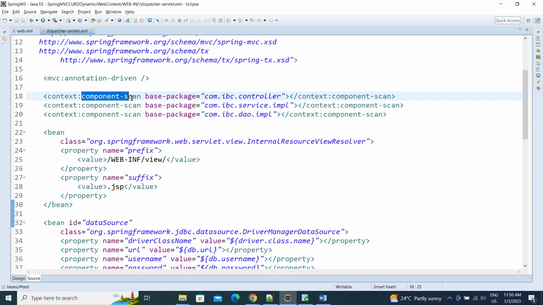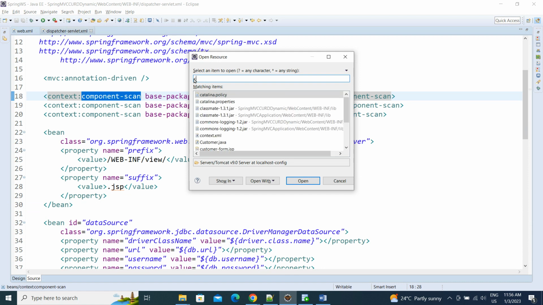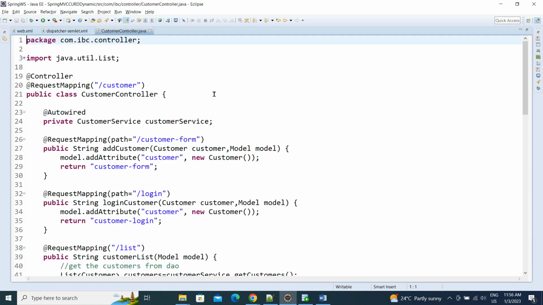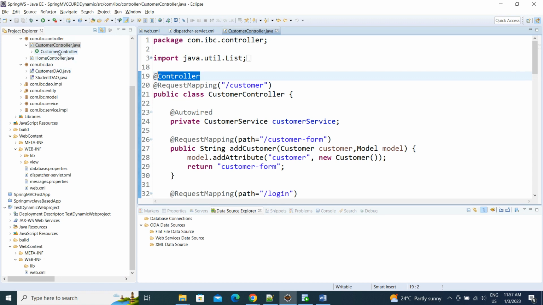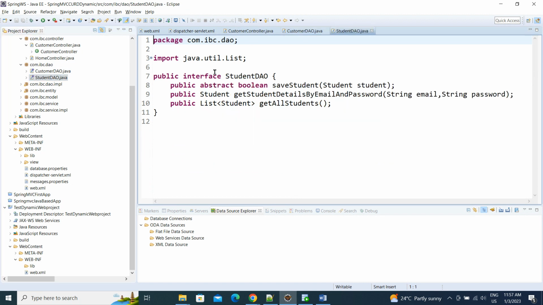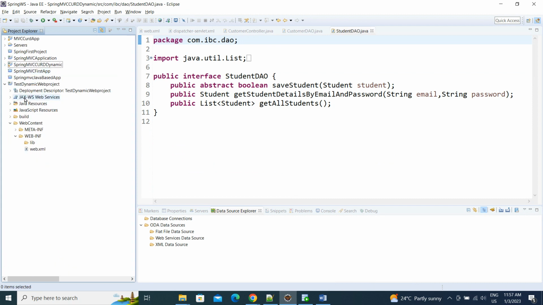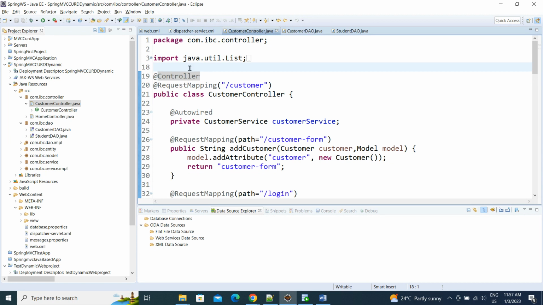This is to enable the annotations, guys. Which annotations? Controller, for example the customer controller. If the class is annotated with @Controller, or with @Service or @DAO, if the class is annotated with any of these, then we need this. Here, this class is annotated with @Controller.